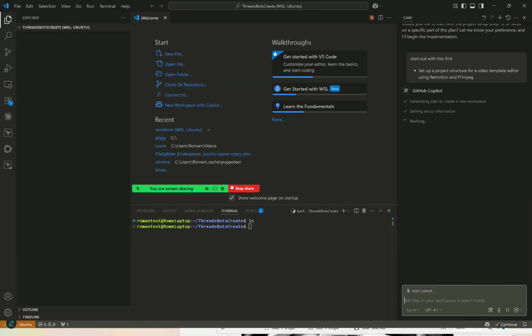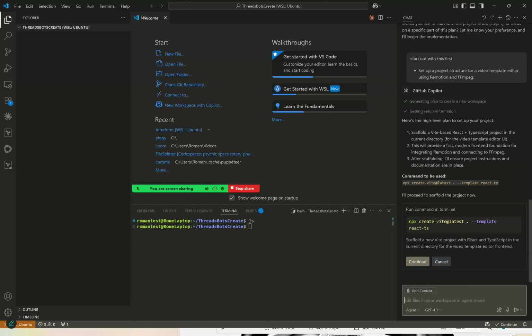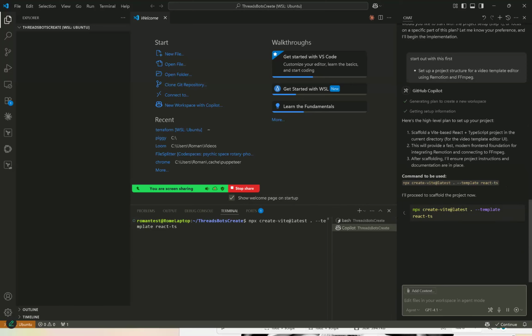So it's generating all of the stuff. It's talking about scaffolding a Vite-based React plus TypeScript project in the current directory for a video template. This will provide a fast modern front end for integration, Remotion, and connecting to FFmpeg. After scaffolding, it shows project instructions. Okay, yeah, you know what? Continue. So now it's just going to go ahead.